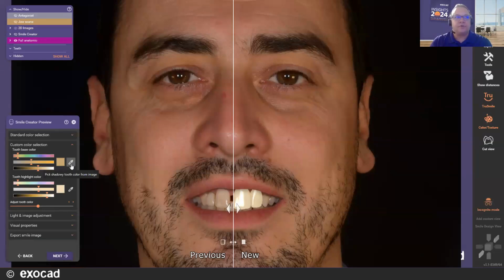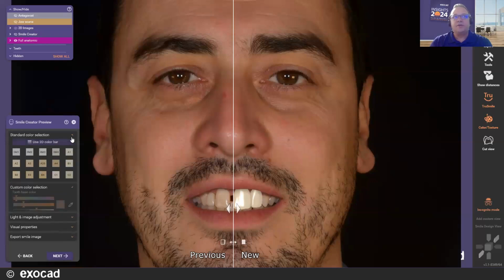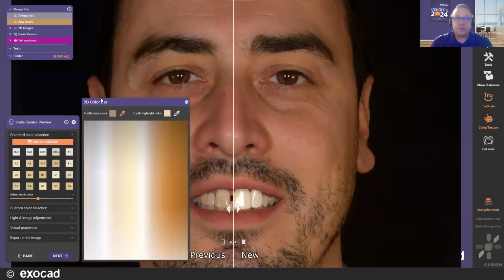Then there's droppers to where you can select base shades from the patient's existing teeth. So you can do a base shade and a highlight color. But on the standard color selection, one of our new features here that I really like is use 2D color bar. So within here, you're going to have a dropper for your tooth base color. So it's the same principle. Anytime this is highlighted orange, then you can left click and drag accordingly. And then from there, you can do a highlight color.